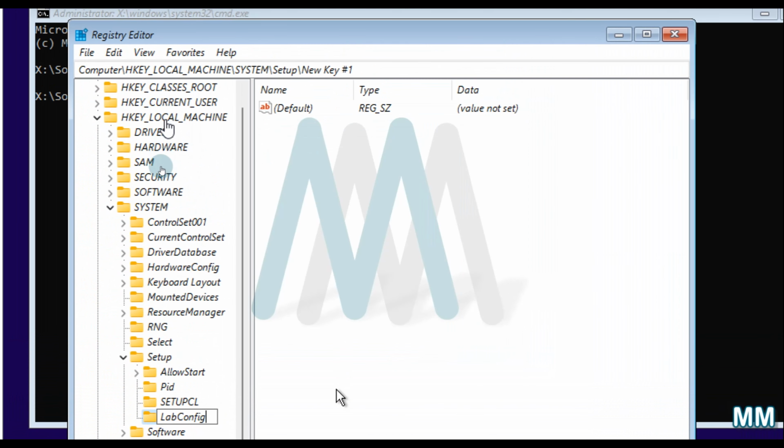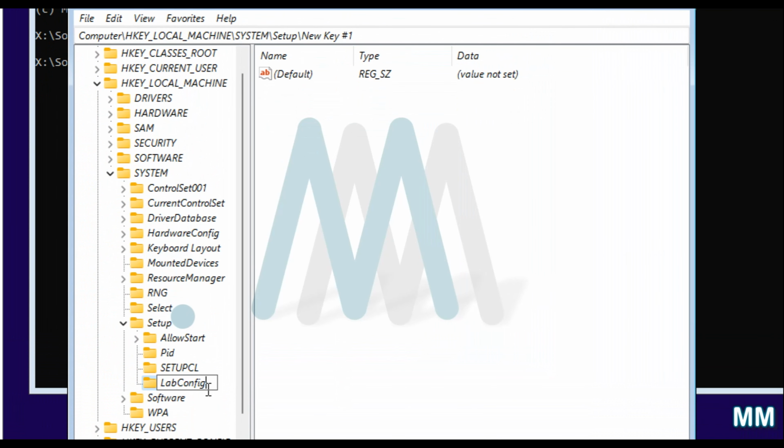So we have HKEY_LOCAL_MACHINE, System, Setup, and here I just created that LabConfig that needs to be typed as you can see it. So no spaces, with uppercase C, and so on and so forth. So that's the first thing that you need to do.